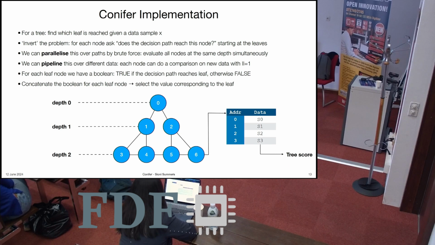It's a string of Boolean operations. So then for each leaf node, we have a Boolean expression, which is going to be evaluated to true if the path went through the node, and otherwise it's false. And then we can use the bits from each leaf node to look up into a small table with the pre-computed probability values, and that's the tree scores.